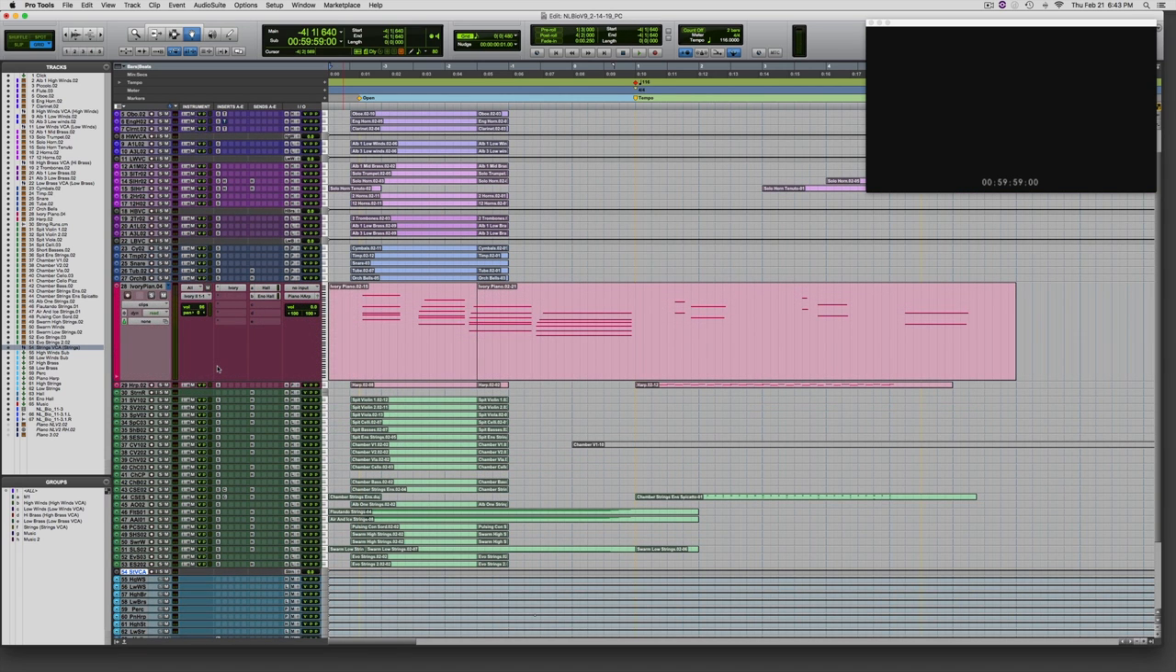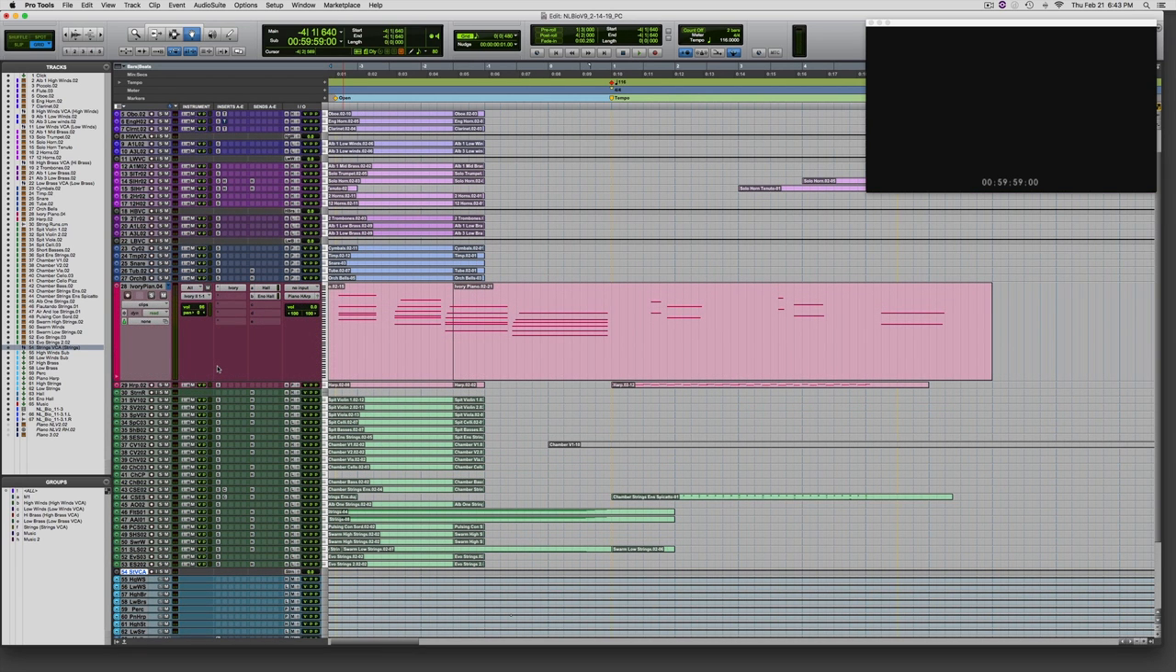To add to the atmospheric quality, I automated the level of the Eno reverb so that it was only in the spots where the piano needed it for the atmospheric effect. You can see that right here in the automation lane.